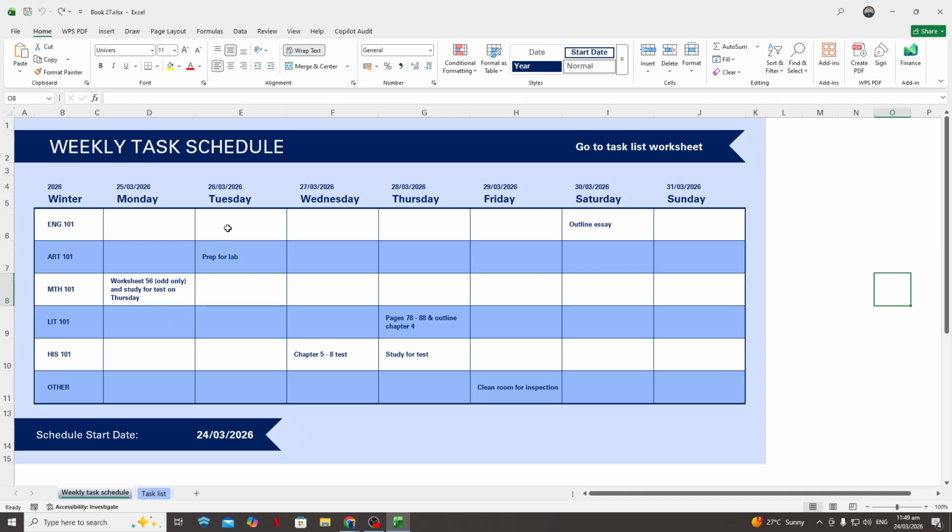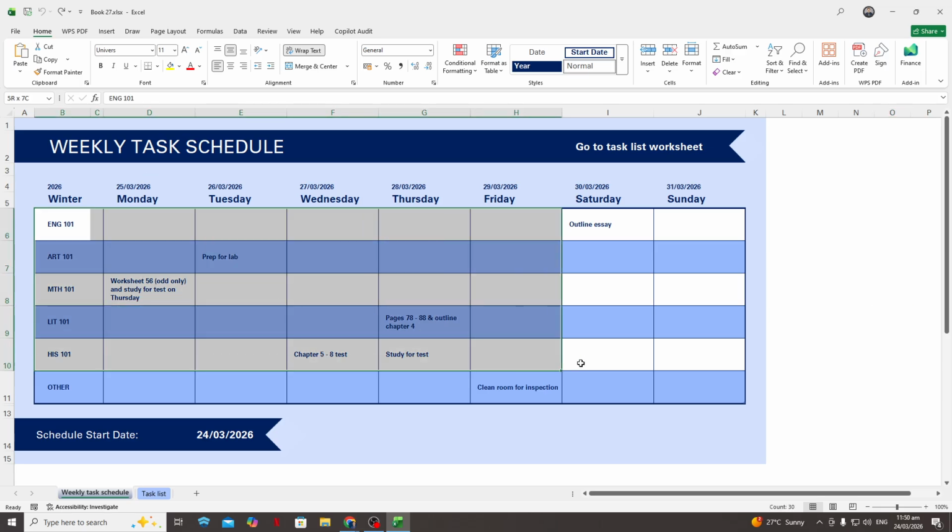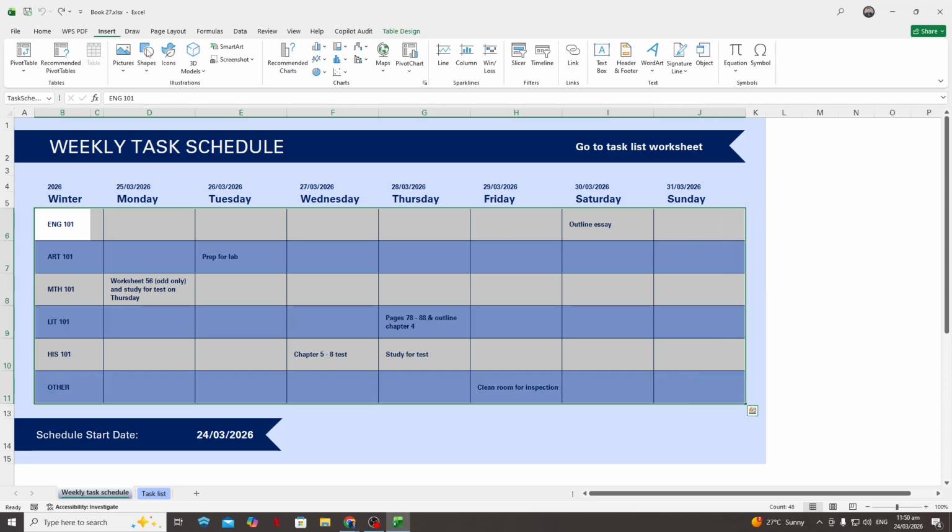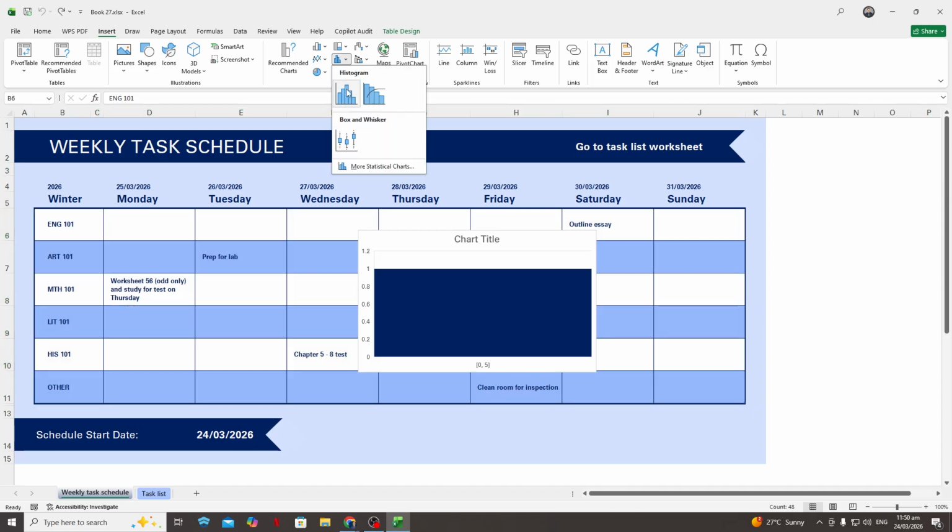Next, click and drag to select the entire range of data you want to visualize, including the headers. With your data highlighted, go to the Insert tab on the ribbon at the top of Excel. Look for the Charts group, and click on the Insert Column or Bar Chart option. From the drop-down, choose a basic clustered column chart. Excel will insert a column chart using all of the selected series.